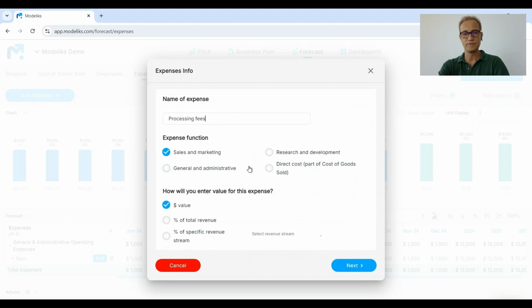And this is going to be a direct cost as an expense function. It is going to be a direct cost because this cost directly depends on, is associated with, the service that we sell. And how will you enter this value of this expense? This is going to be a percent of total revenue, or a percent of a specific revenue stream. But since we have only one revenue stream, this is going to be the same. So percent of total revenue, we click next.